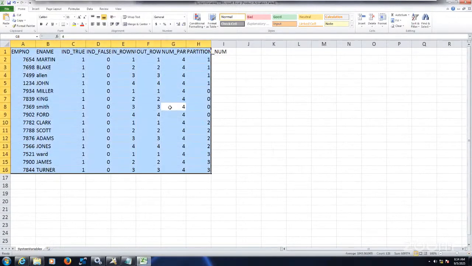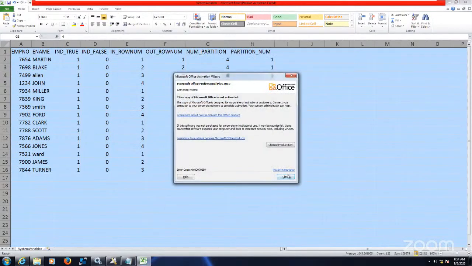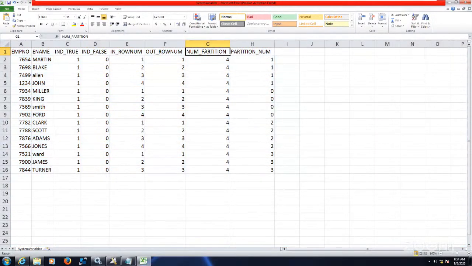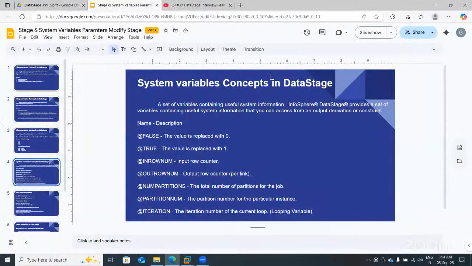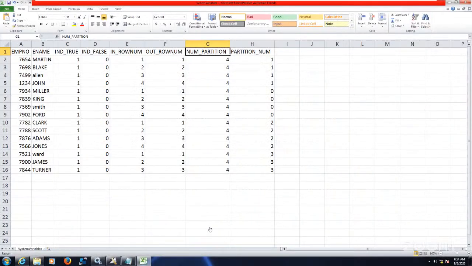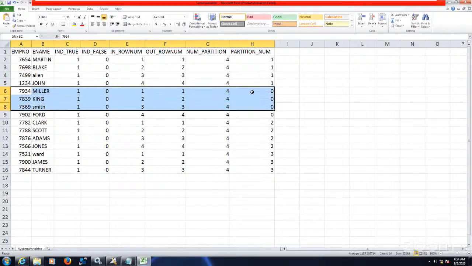How many nodes is the job running, guys? So here you can see the partition number. Total number of nodes, how many? 4. 4, right? Now you can see which records are in which node. So this is node 1. Wherever partition number is 0, that is node 1. See here, 3 records are there.